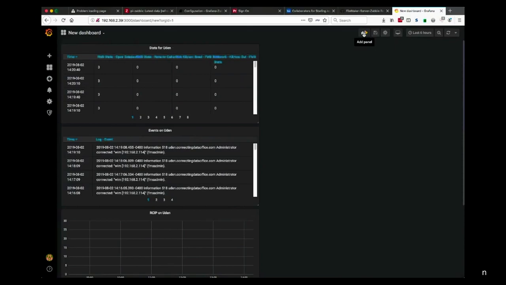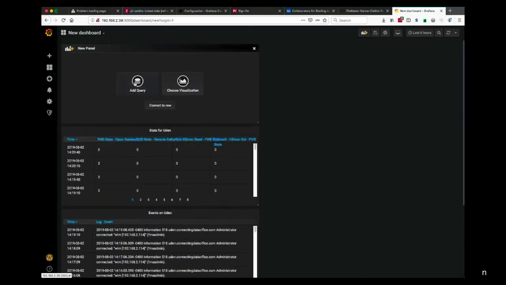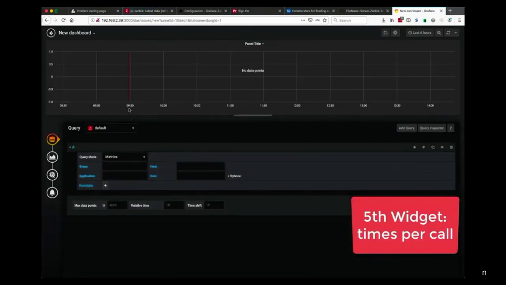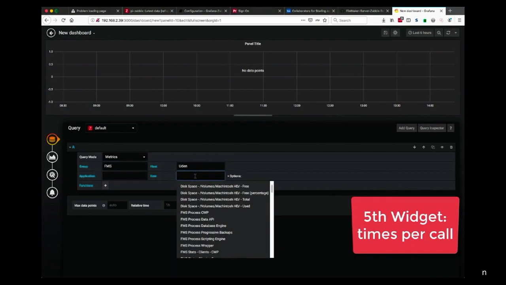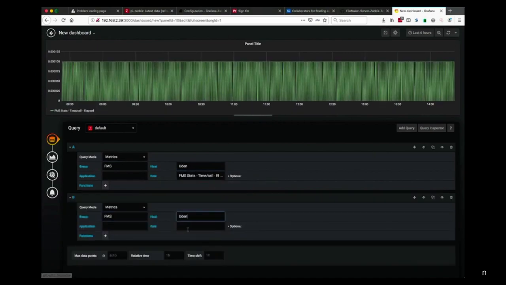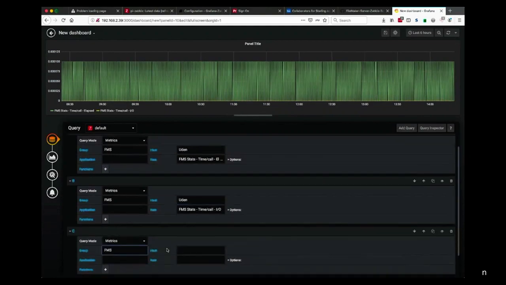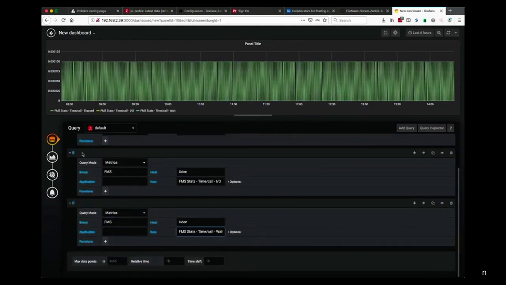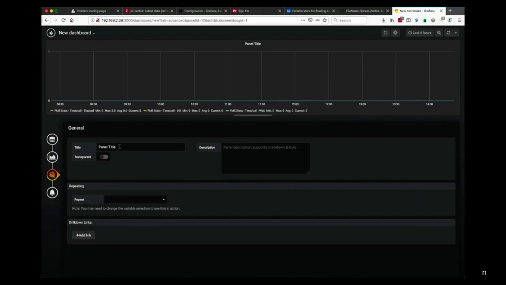All right. Then something that I tend to look at a lot is the times per call. So there's a number of metrics: elapsed time per call, wait time per call, I/O time per call. Those are really important metrics to me. So I'll add all three of them to my dashboards, and I'll leave those as graphs so that I can just see what's up there. Give that one a title.